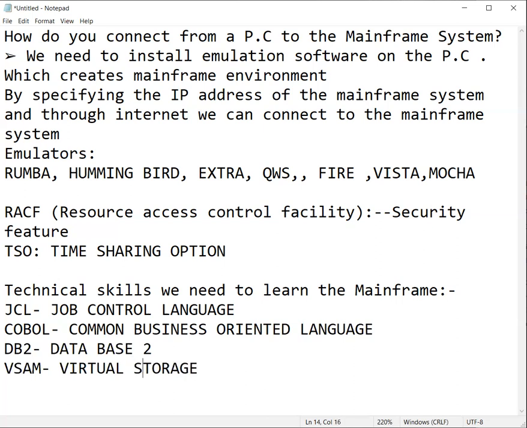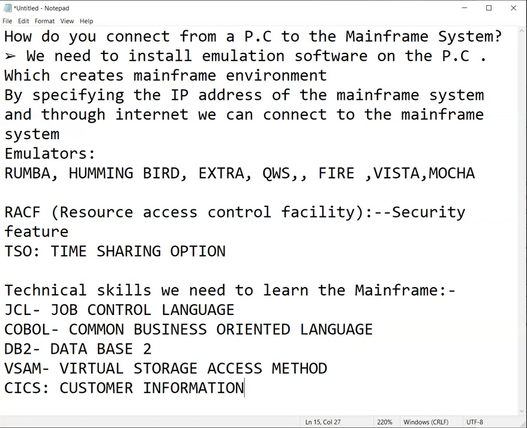So it's Virtual Storage Access Method. Okay. So this is used in the file concepts. Now coming to the online processing. So for that we'll be using CICS. CICS in the sense Customer Information Control System. It is the online processing system, OLTP, which is used in mainframes.